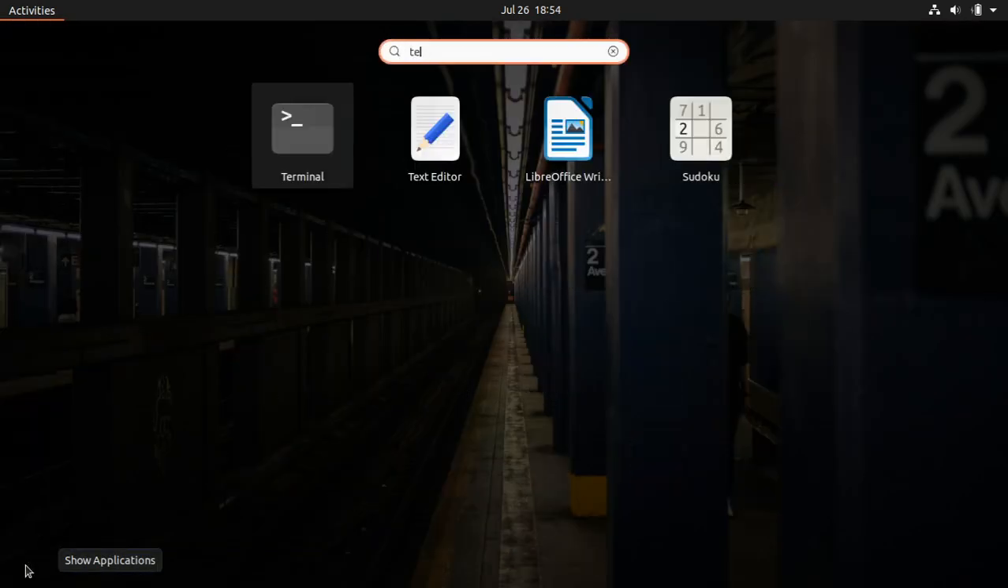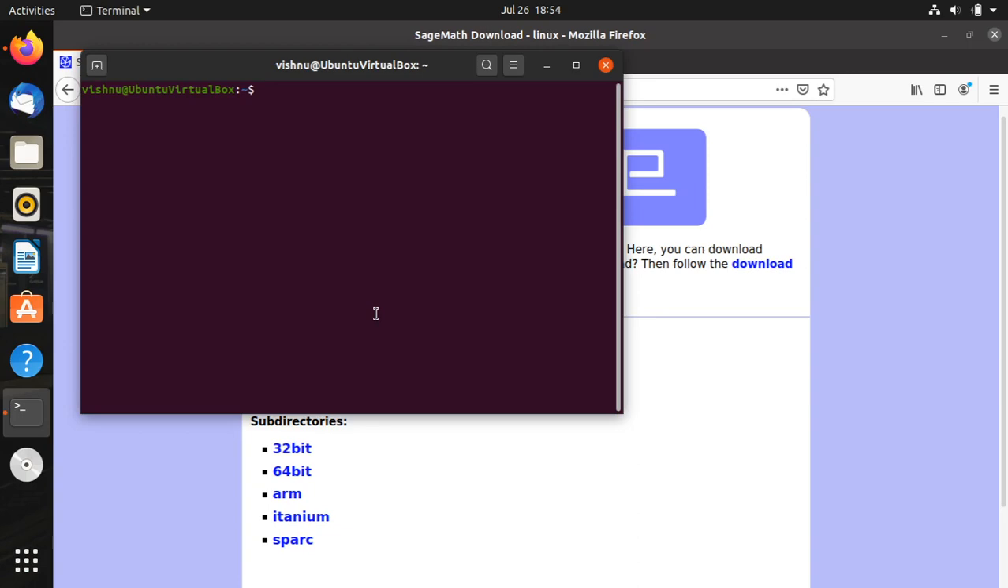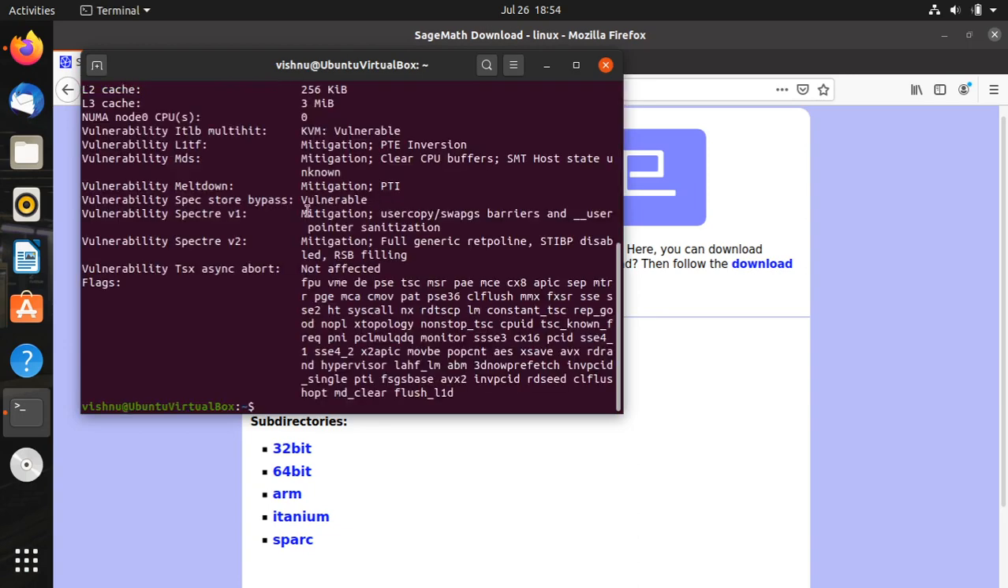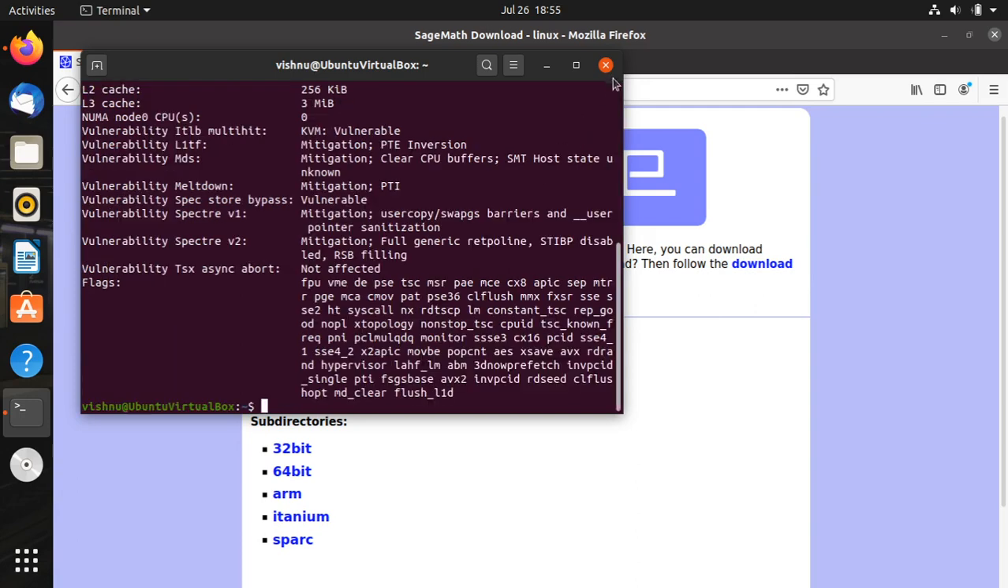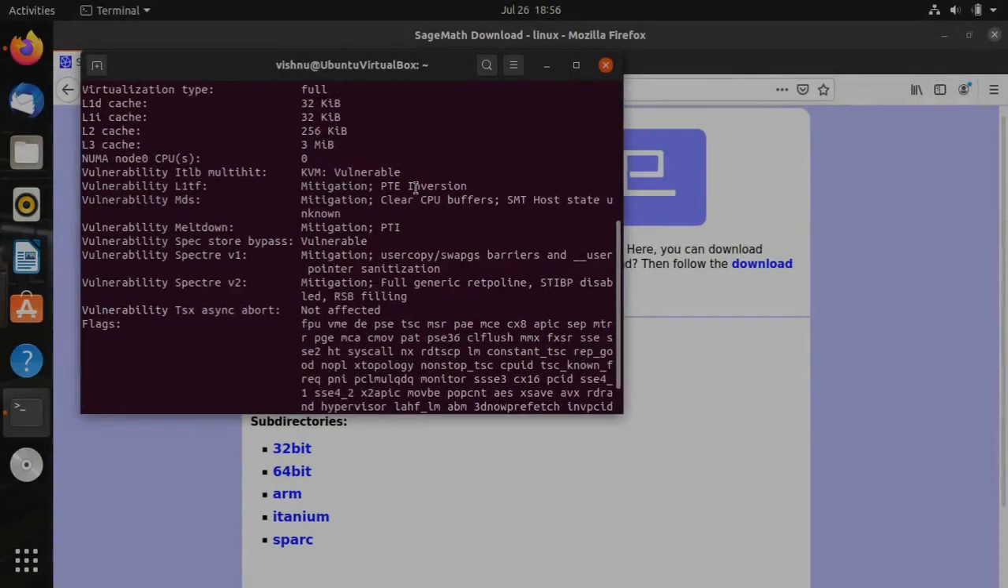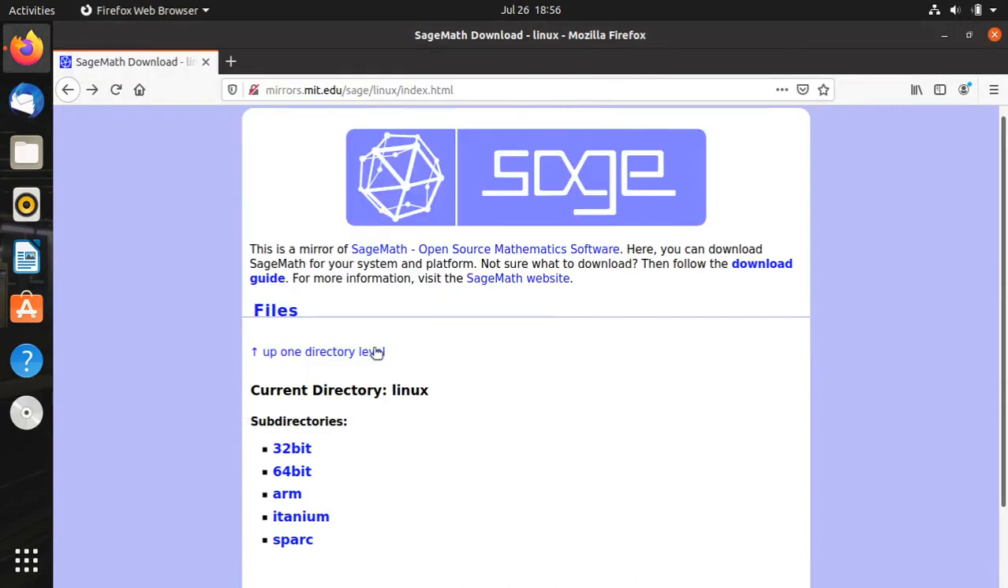I am showing that once again: the terminal, and from that terminal again lscpu. On the top of that we can see that the architecture of the system is shown to be x86-64, and that 64 corresponds to a 64-bit operating system. I'm now closing this terminal, and since I understood that my system is a 64-bit system, I am clicking on this 64-bit.